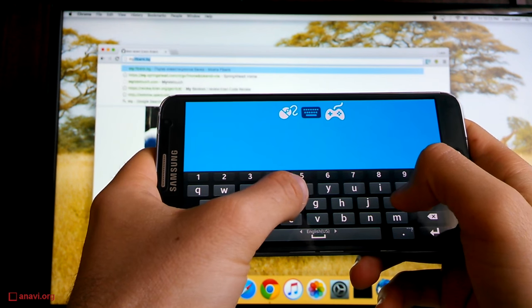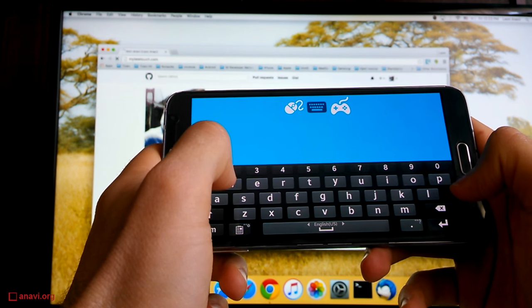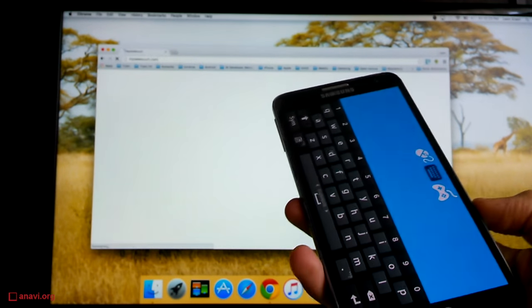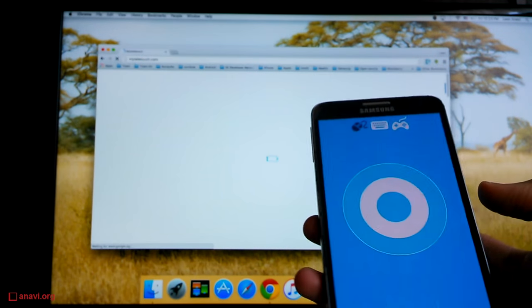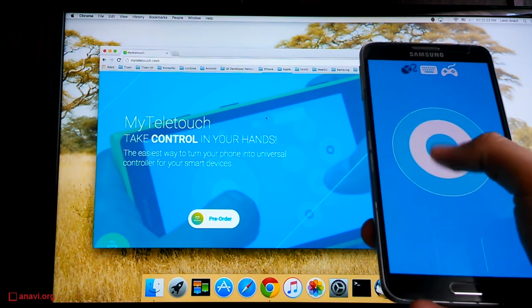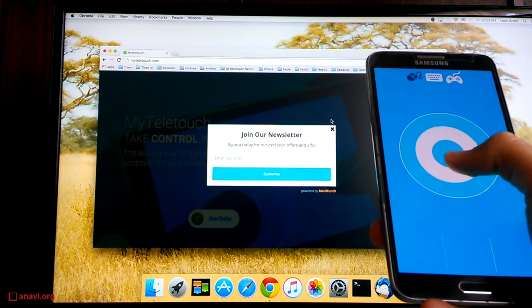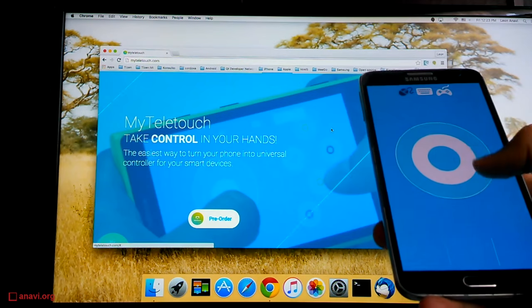The Android application crashed when I tried to use it with the Linux distribution Ubuntu 15.10 on my laptop. The user interface of the mobile application is still not very intuitive. MyTeletouch is a startup company and they're working hard on their product. The idea is nice and I guess that soon the product will be improved.